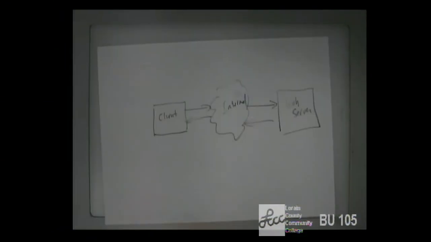And I draw this in almost all my classes, a diagram of a client connecting through the internet to a web server. And the web server normally, well, not normally, but with plain old HTML files, the web server only delivers the file. All right?